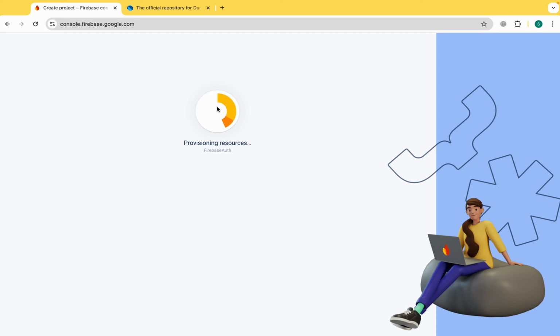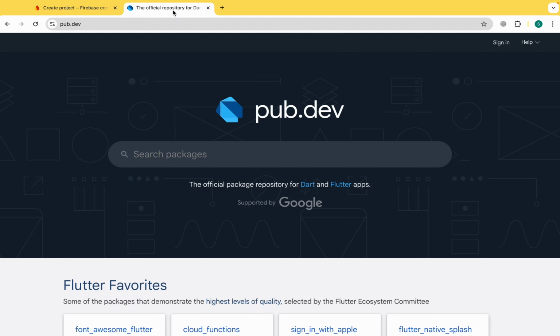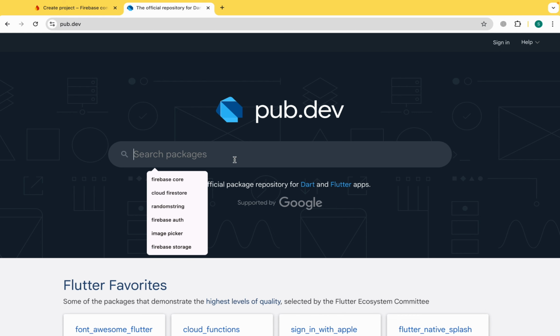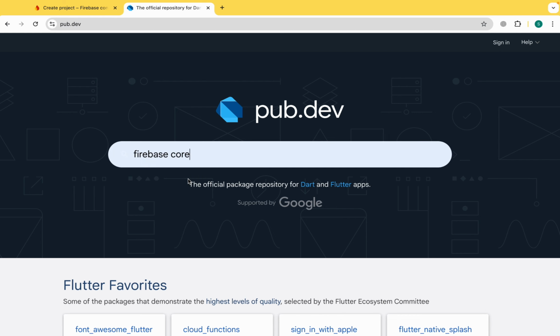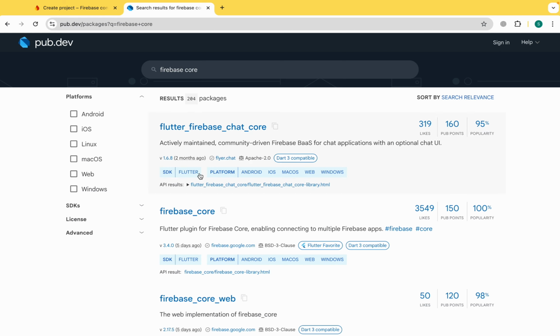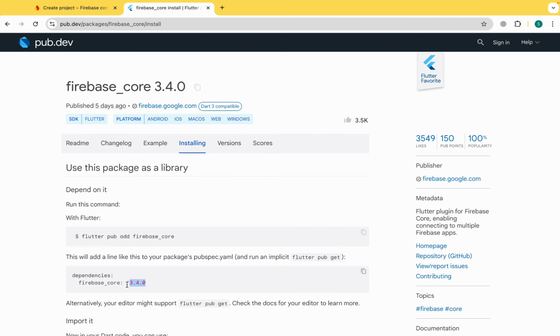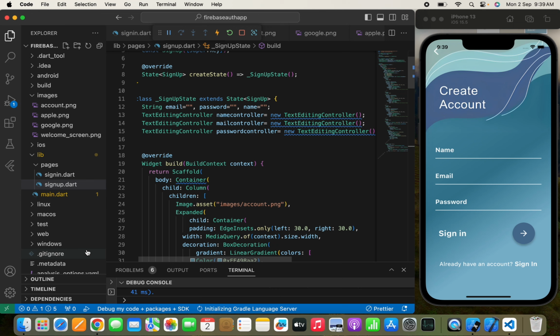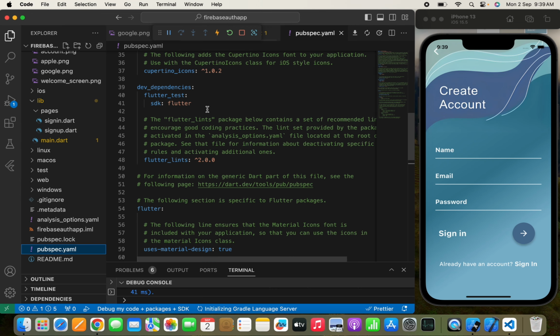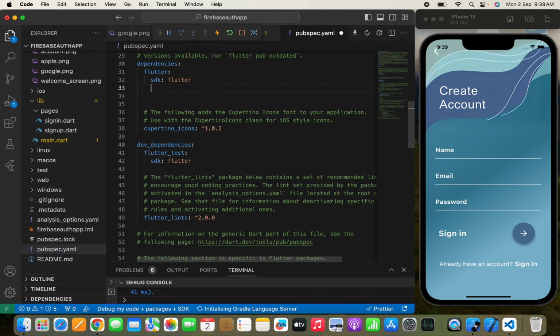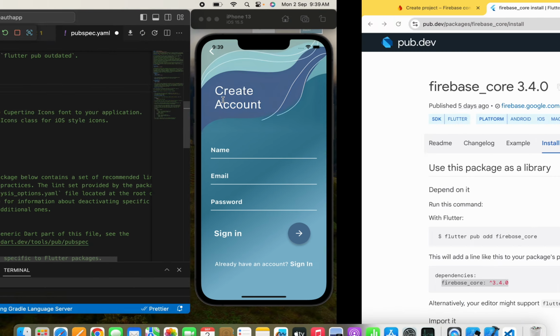Here you can see the project is preparing, but let's move to Pub.dev, where we need to copy some packages. The first one is Firebase Core. I'll move to Firebase Core, copy this package and paste it inside the pubspec.yaml file. We need all these packages to connect Firebase with our Flutter app. So we'll paste it over here.